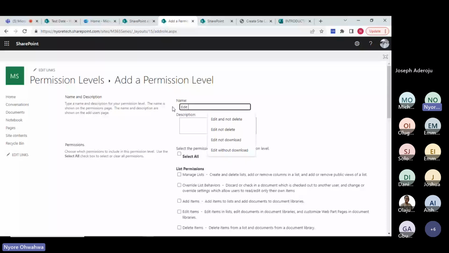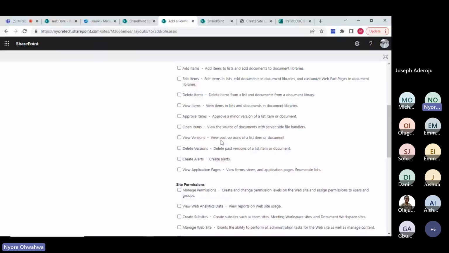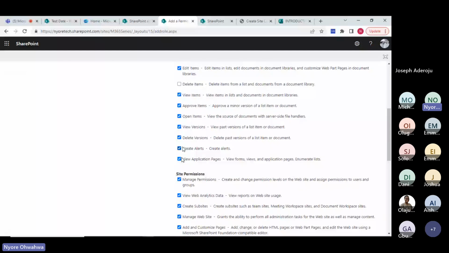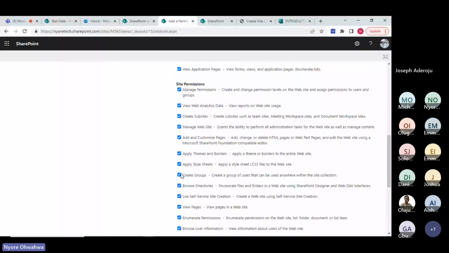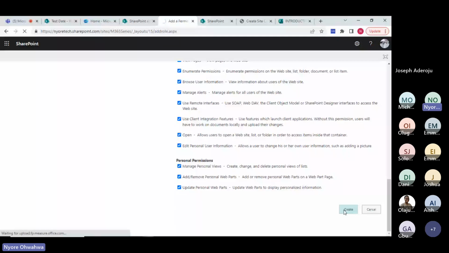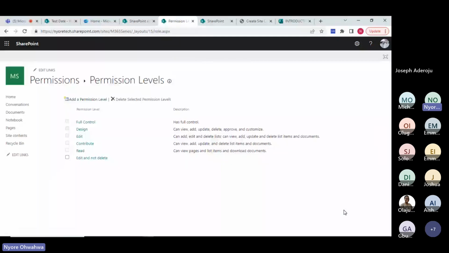I already have something like that. And you can come down here and select what you want this permission to do. So I can just select all, which is full control, and I can say, okay, don't delete items, and I want to check everything that has to do with delete from here. Just want to check everything that has to do with delete, and then create. So you can also play around the permissions, create different types of permission levels, and see how they work.